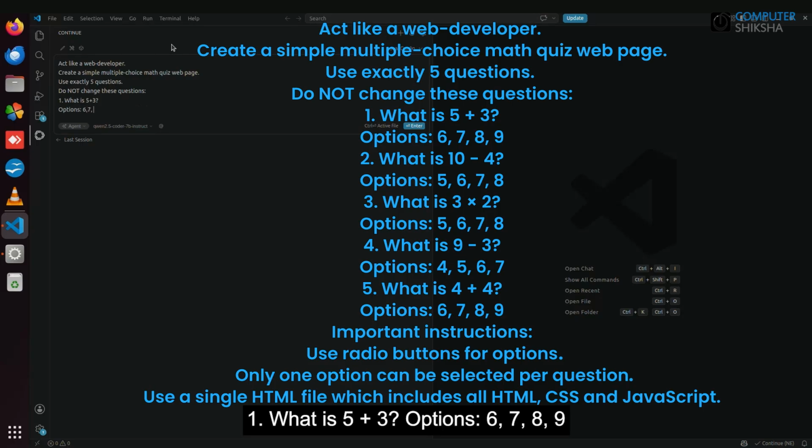1. What is 5 plus 3? Options 6, 7, 8, 9. 2. What is 10 minus 4? Options 5, 6, 7, 8. 3. What is 3 into 2? Options 5, 6, 7, 8.